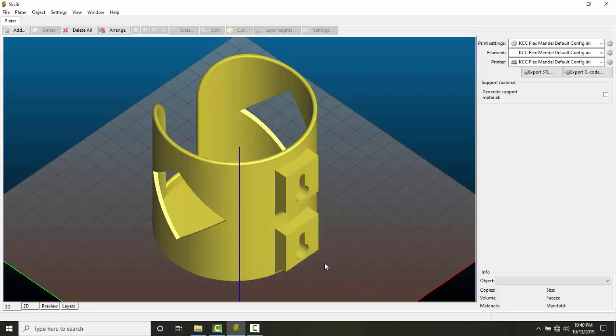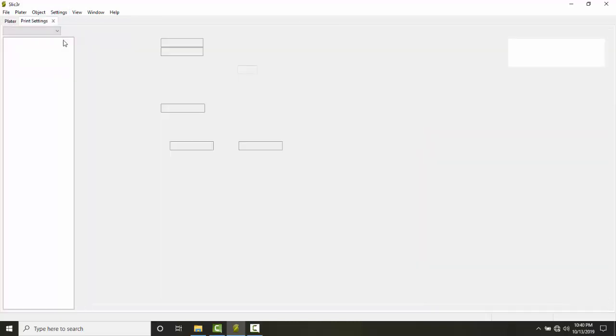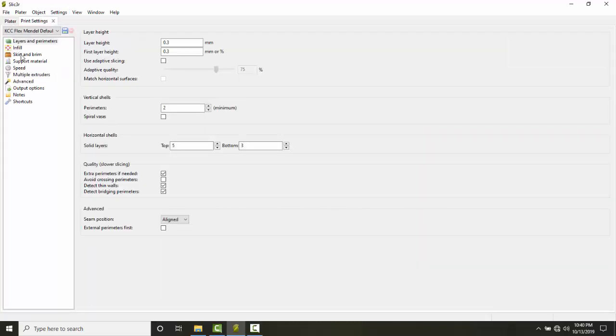Next, we want to verify some of our critical settings. I want to go up to Settings, and I want to go to Print Settings. When I go to Print Settings, we're going to check a few critical settings. We're just going to make sure they're set correctly. They should be set correctly based on installing the default config file, but we're going to double check anyway. First one is I'm going to go to Layers and Perimeters. I'm going to check the layer height.